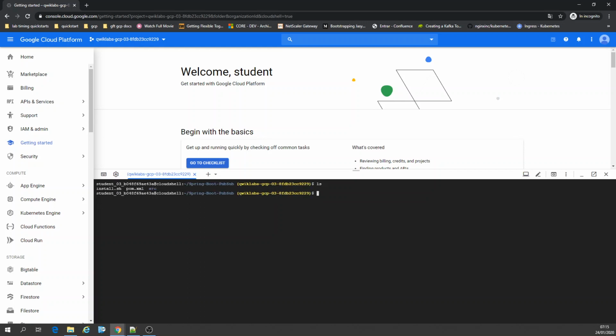What I have here is an install shell script for creating my topic and subscription. So let's enable it to execute. Easy. Now what it's going to do is create a topic and subscription, JPM topic and JPM subscription.